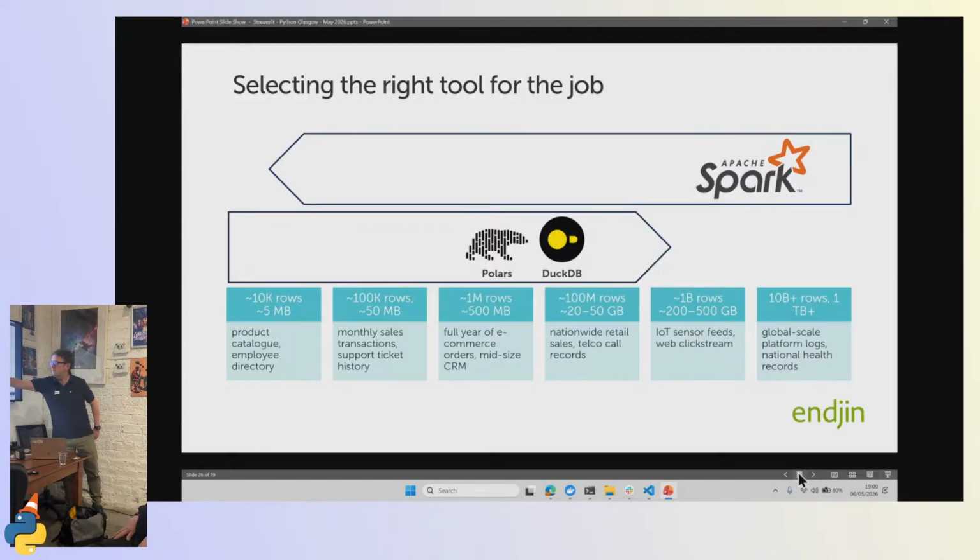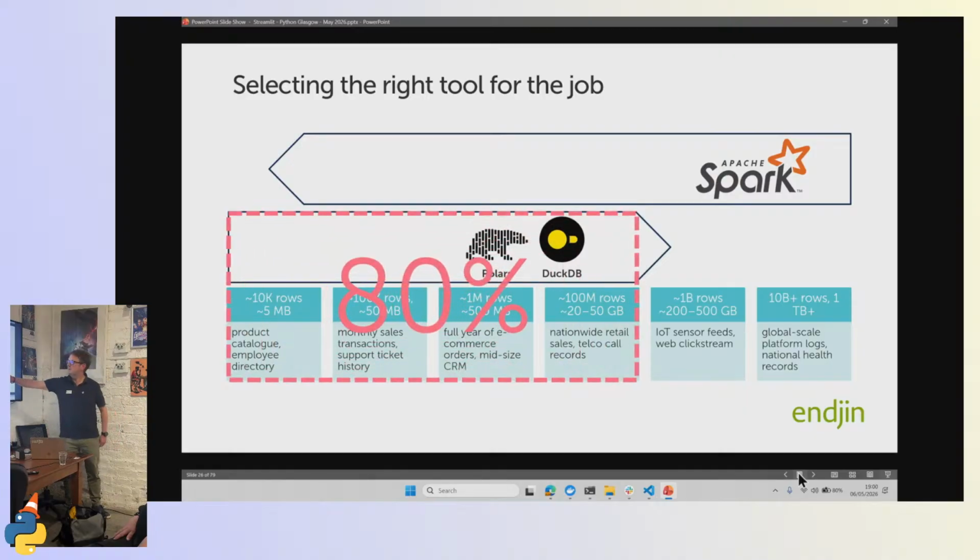The typical workloads we're working with for clients are in this kind of range, 100,000 rows up to, say, 100 million rows. Those kind of workloads will sit comfortably on Polars and DuckDB. I would argue that's 80% of your workloads. And if you happen to be working with bigger data sets, then you can use Spark for that process.